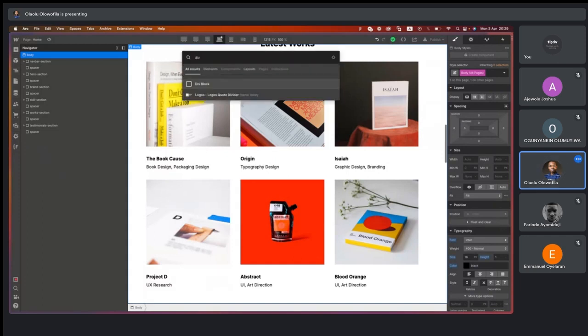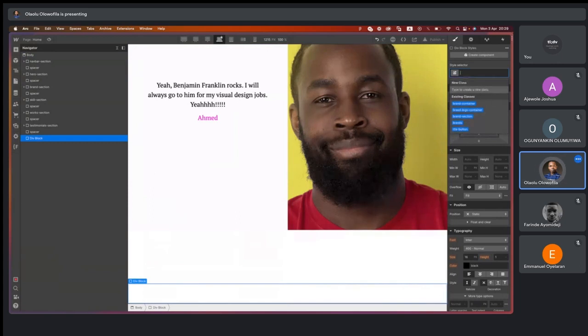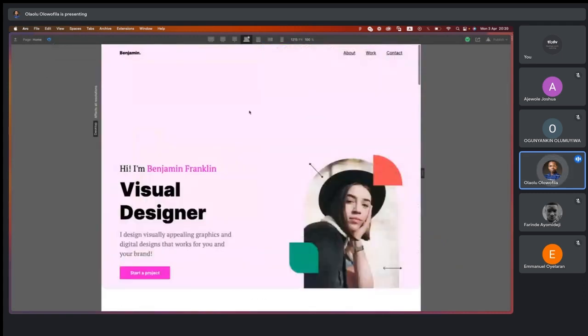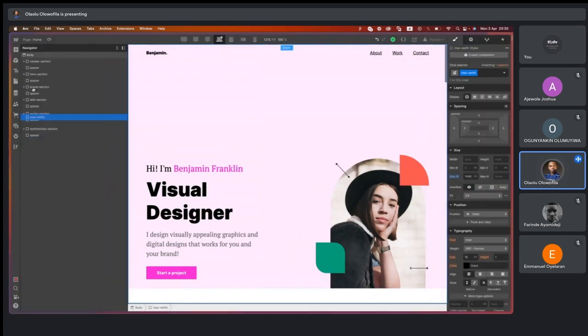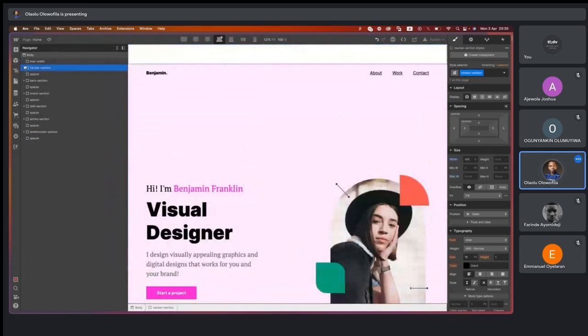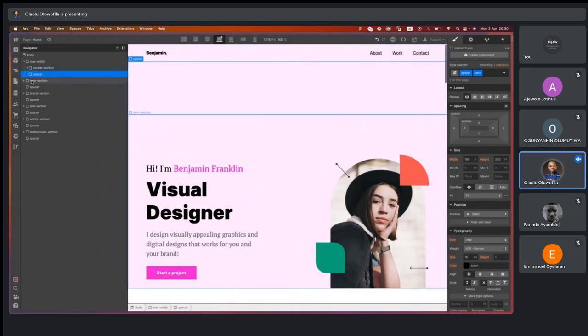Let me add a div block, and then I will call it max width. So I'm going to give it 1440 pixels. Yeah. So let's preview our website again. So one of the problems we might likely encounter is, okay, let me just do it and then show you some of the challenges that may actually pop up. So I'm just going to move this into here, all of it.